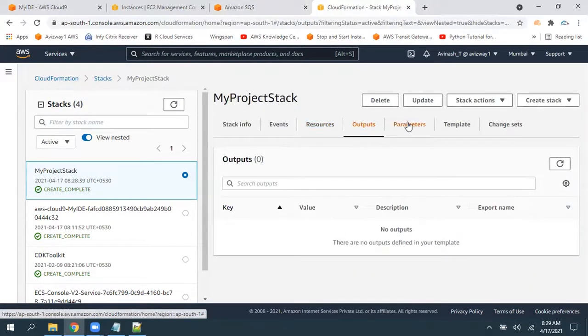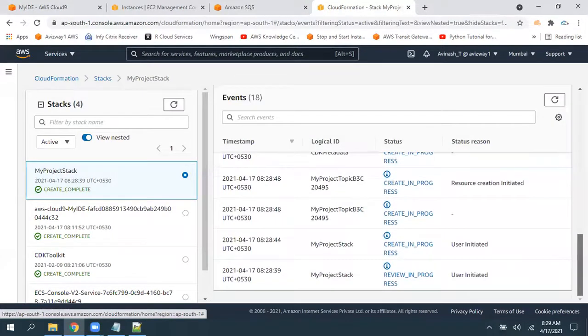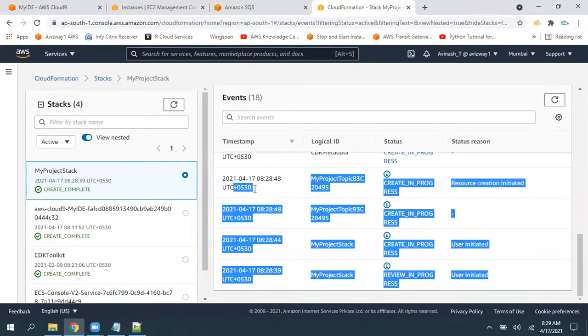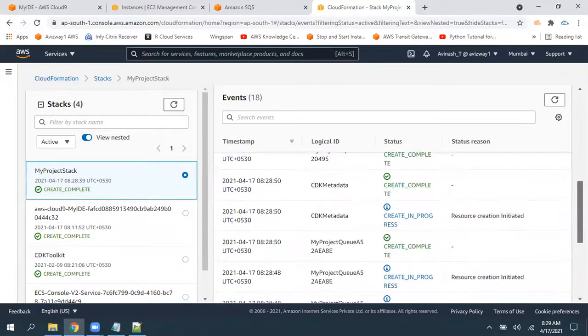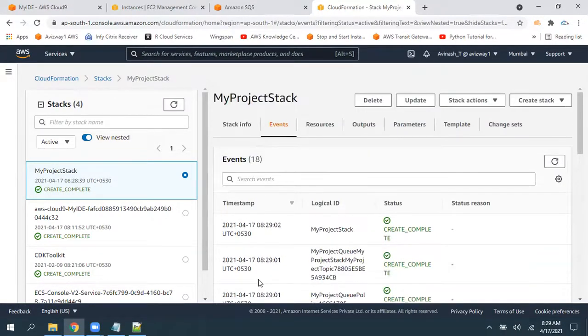What is the output? No output. What parameters we have given, what events happened from the start until now. It is trying to create that project, it is trying to create a resource. Whenever any issue happens, this stack is not successful, and then we can find those changes here. So this is exactly some basic commands on the CDK.